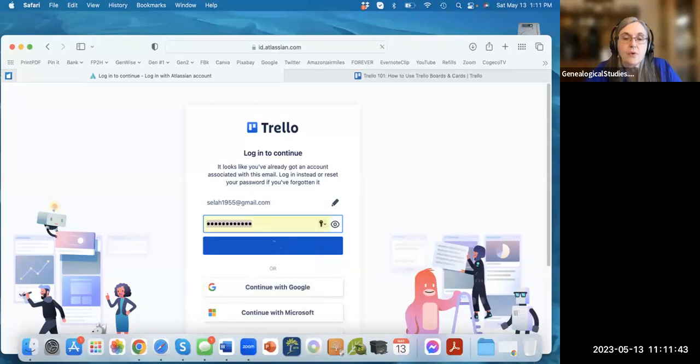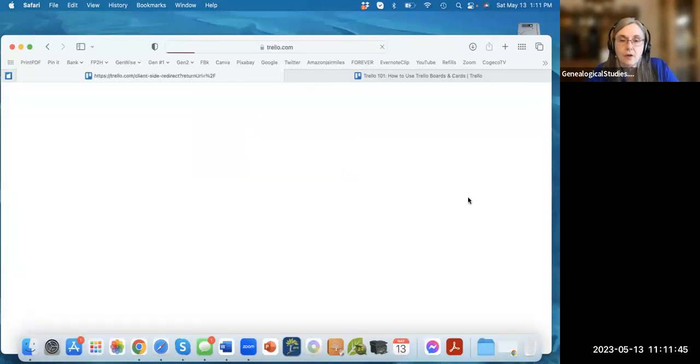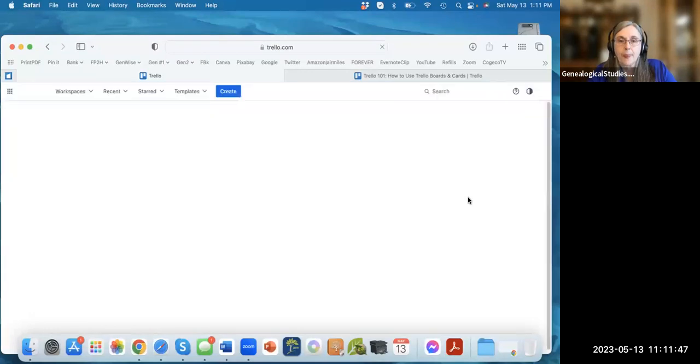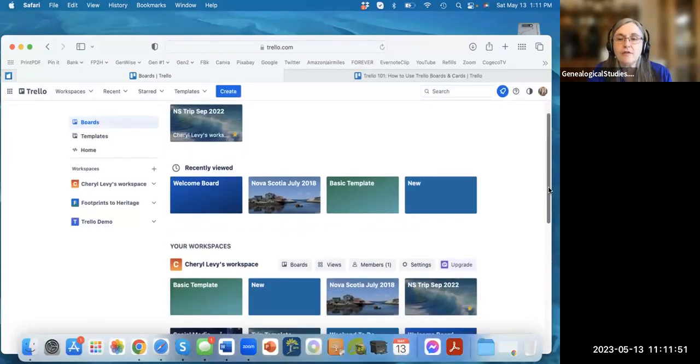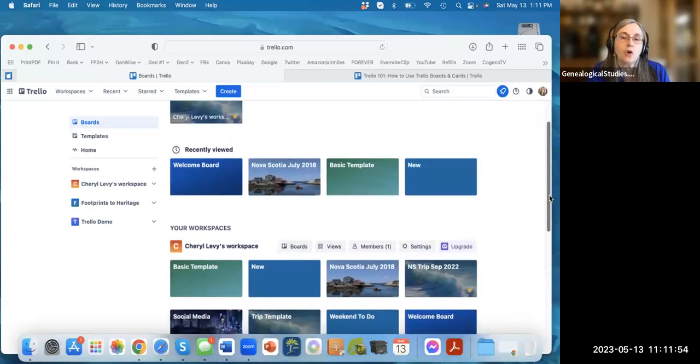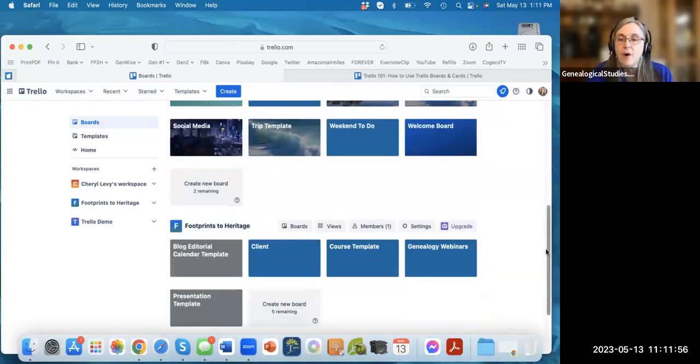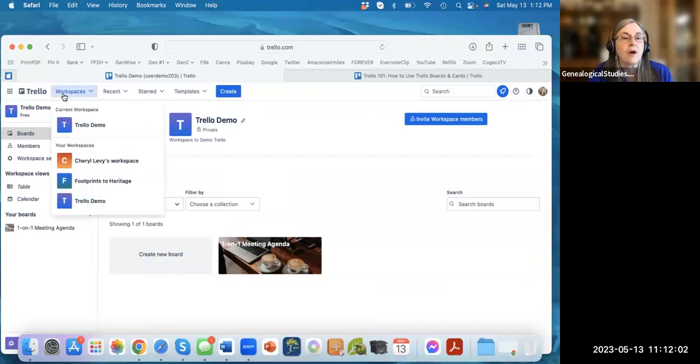And they do both the password and then you come into your account. So I'm on a free account. I can have 10 active boards, but I can close a board and they're at the bottom. Let me show you here. Go to mine.